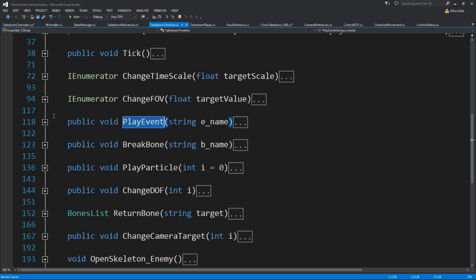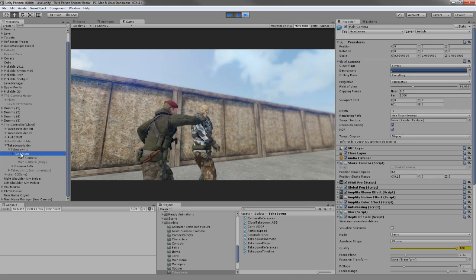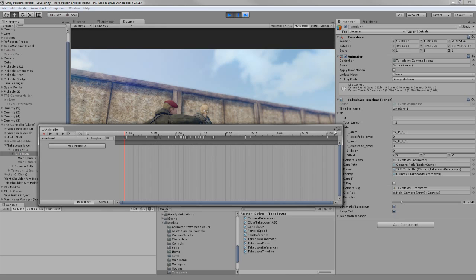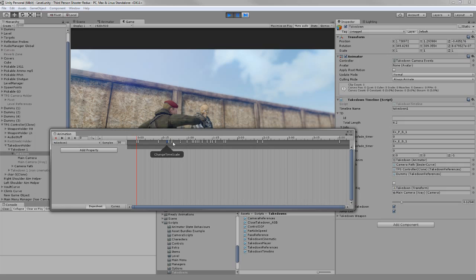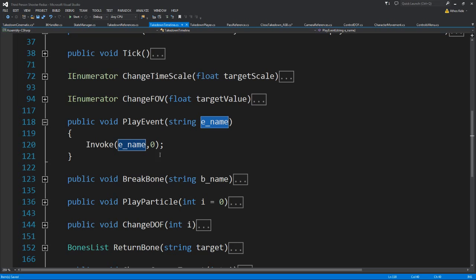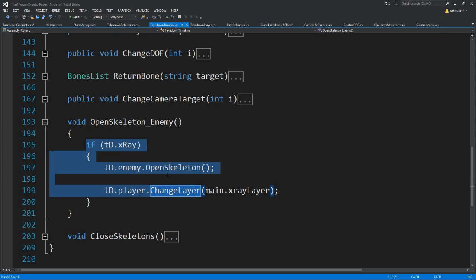Play event basically uses an invoke and passes a string name, so I can come into my camera, into the events of the camera. Let me open the animation. Let's also lock this one. I have this play event, so I can pass the name of the function, which in this case is openSkeletonEnemy, and it's going to call this function, which in turn, if the takedown is X-ray, then it's going to go to the enemy reference of the open skeleton of the enemy skeleton, and it's going to open that skeleton, as we talked about before.